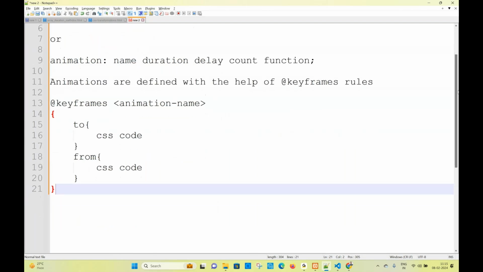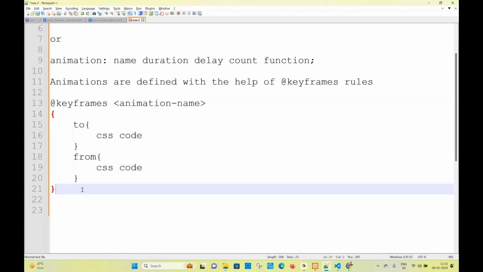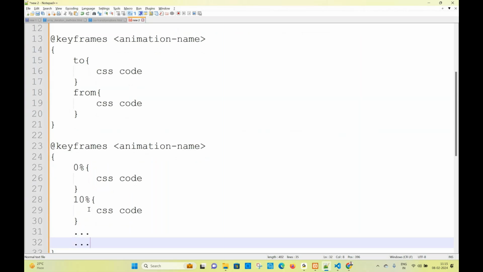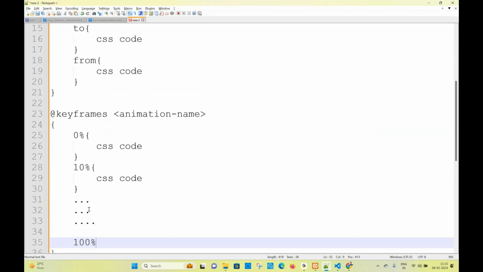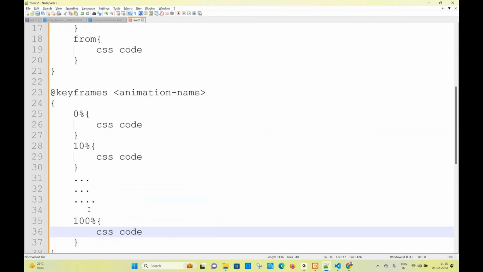Another way of defining frames: just two frames we can do like this. Of course, we can also take 0% frame, 10% frame, and so on, up to 100% frames. I will show you all the examples. Write the syntax properly.